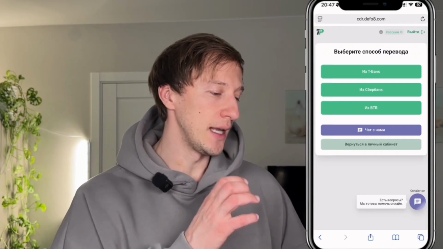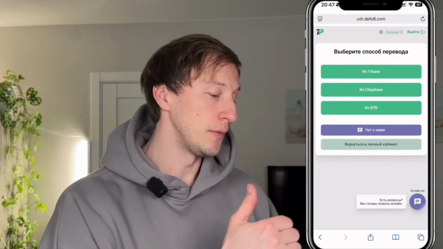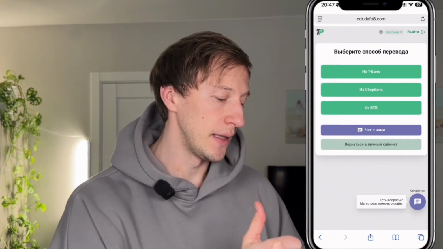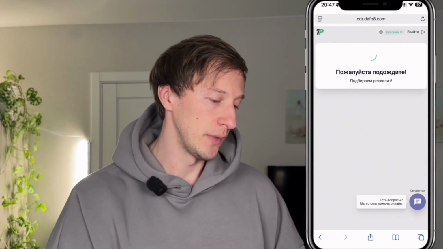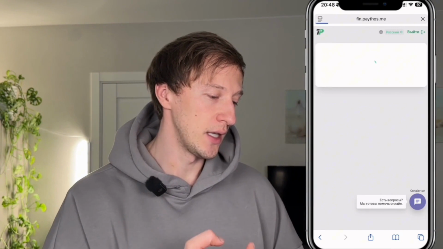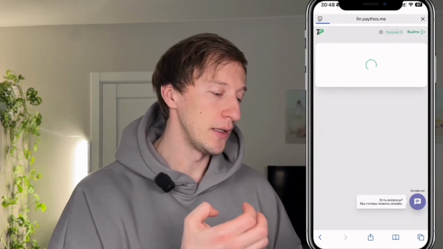After that, we can choose any deposit method from any bank listed here. These are Tinkoff Bank, Sberbank, VTB. Let's take Sberbank for the sake of experiment. We select Sberbank. The payment details are generated for us, which we will need to use to make the transfer.